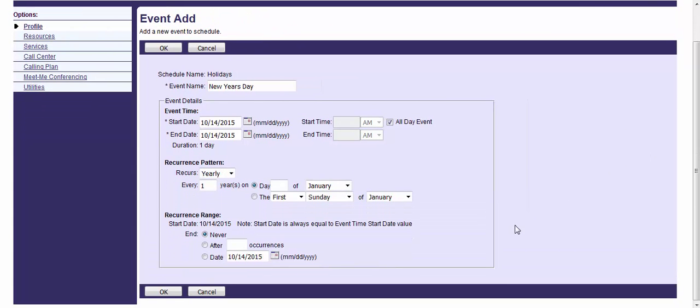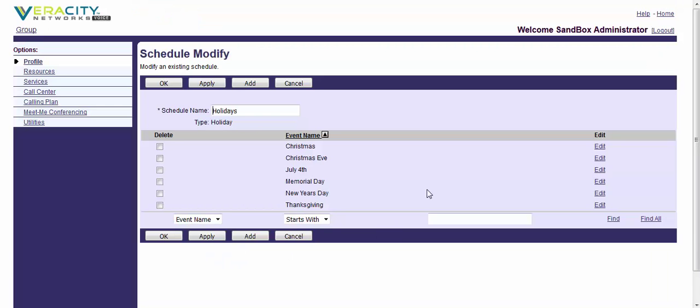So we get some good options here. For January 1st, though, all we need to do is set it for first day of the year, or first day of January, and we never want it to end, and then hit OK. Now contrast that with, say, for instance, we've already got Memorial Day.